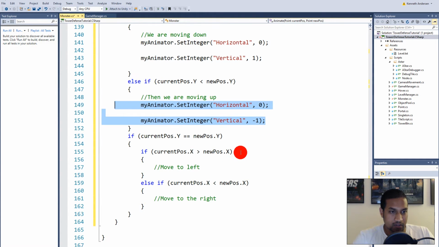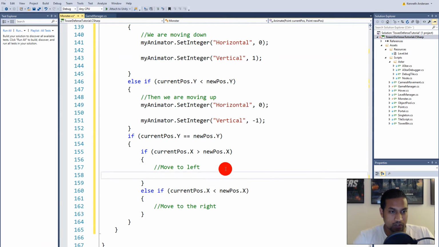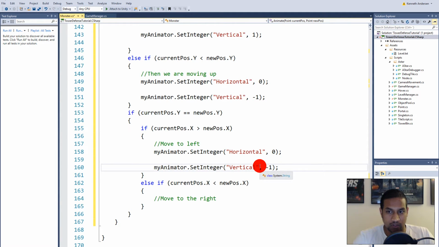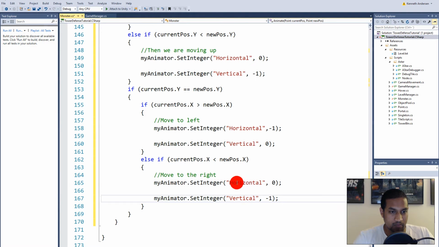So copy paste these, go down here to move left. If I need to move left, my horizontal needs to be -1, and my vertical needs to be 0. And if I'm moving right, my horizontal needs to be +1, and my vertical needs to be 0.